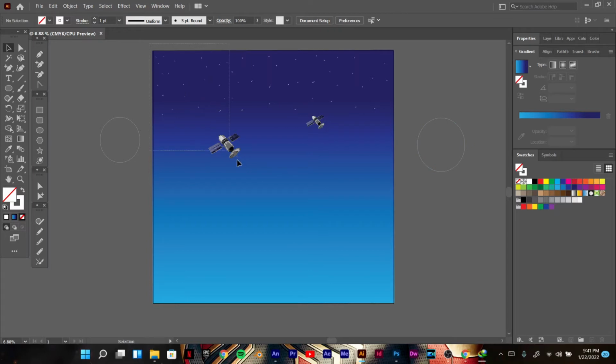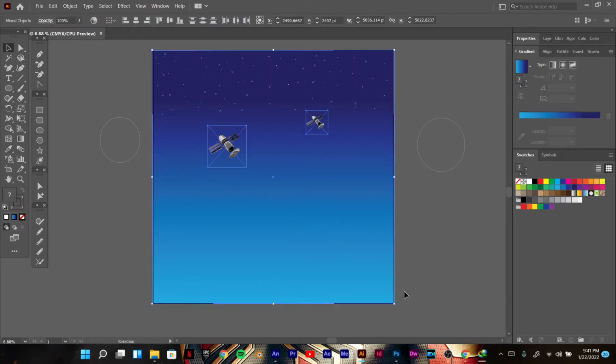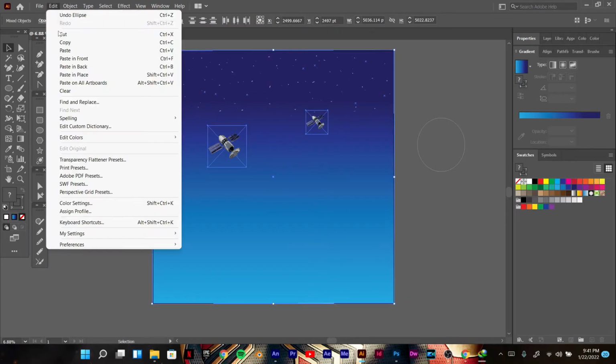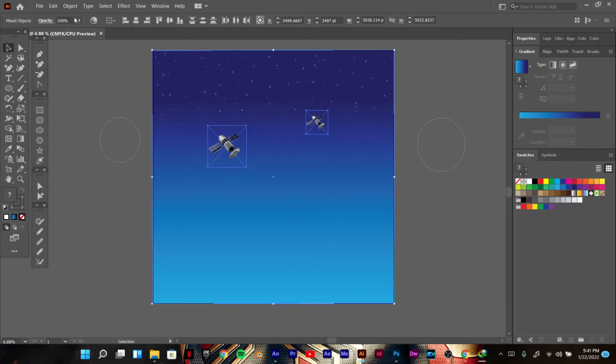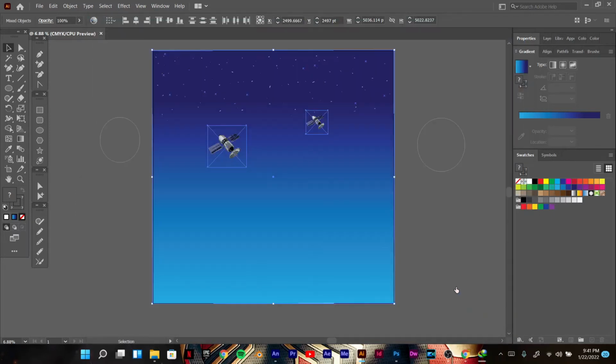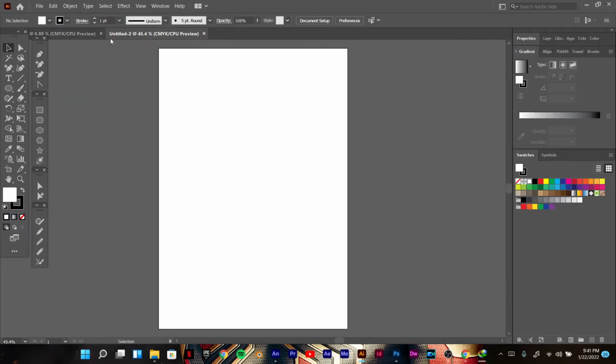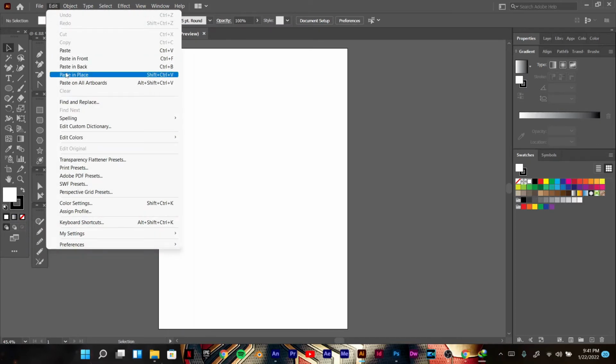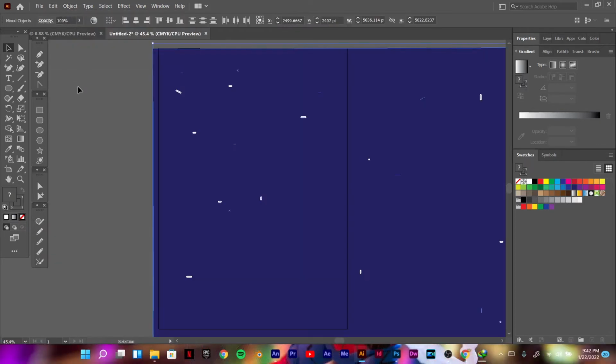Now if you get an error like that saying the resolution is too large, just copy everything you've made, make a new canvas, let's say A4 portrait, and you create. Now when you're here, paste in place, it would be extremely large.